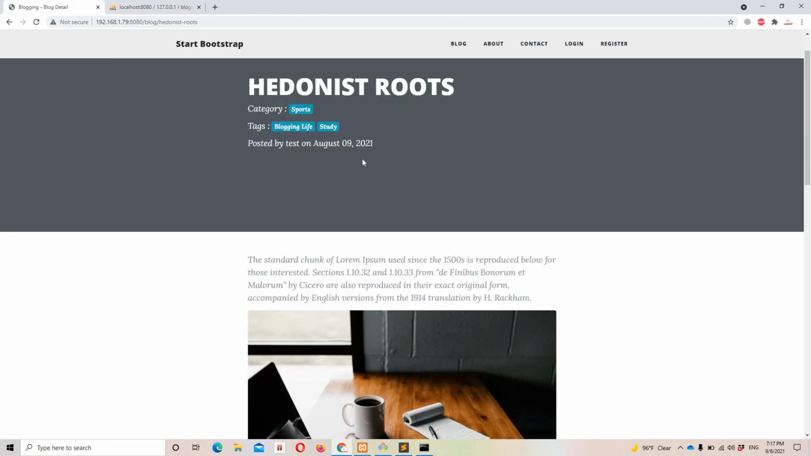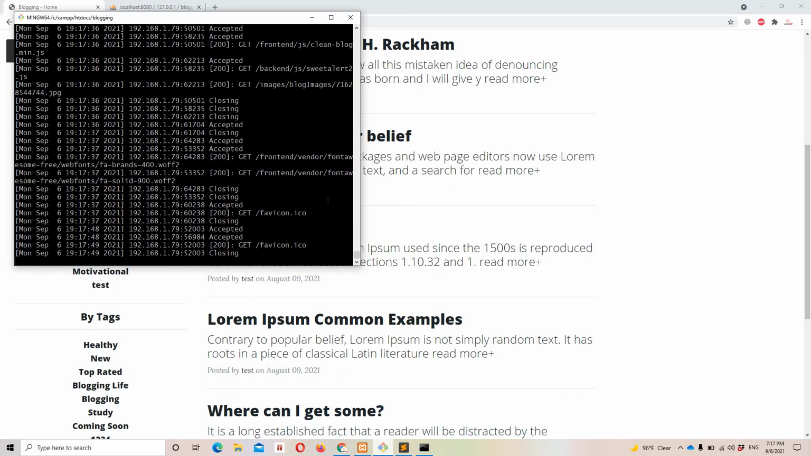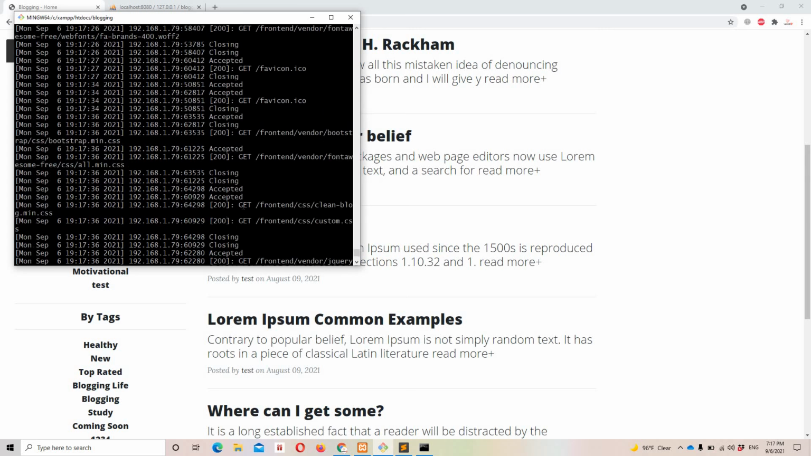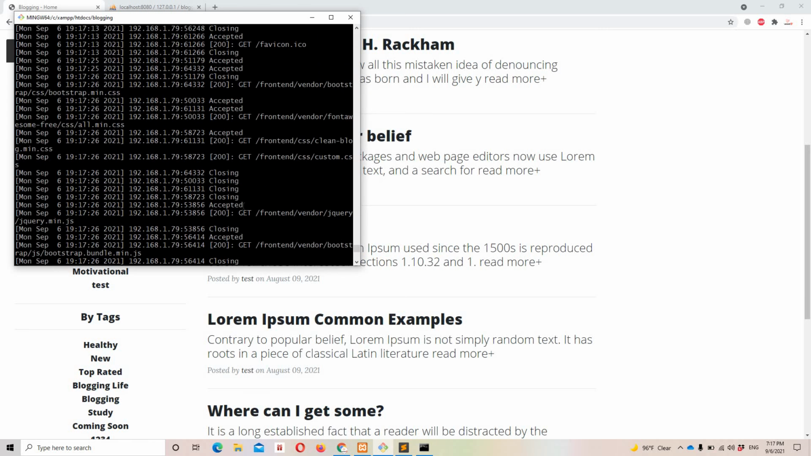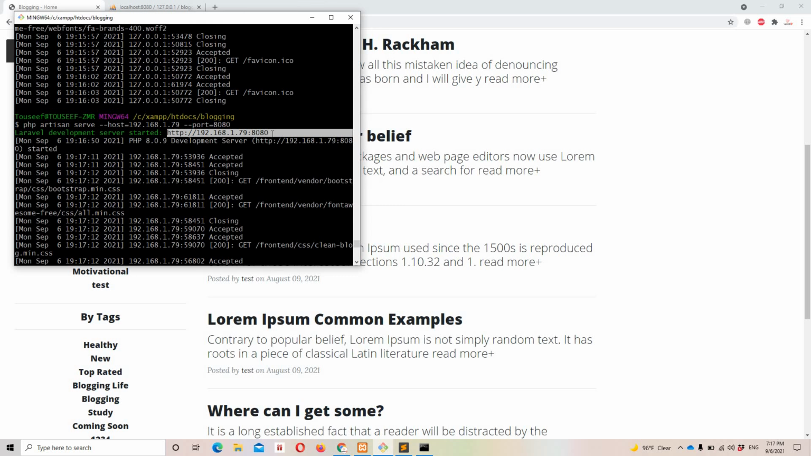Now, give me a minute and I'm going to access this application using my mobile, because now we are running our blogging system not on the localhost environment but on the local network environment by using the IP. So whoever is in the same network can access this IP. I'm going to access this project using my IP. Let me just access it.